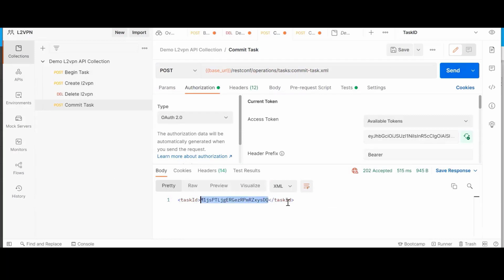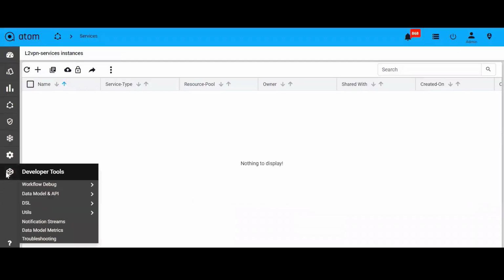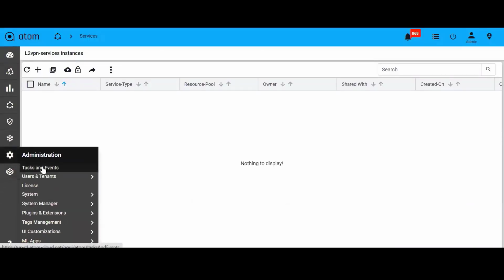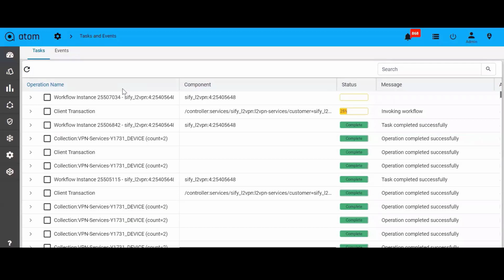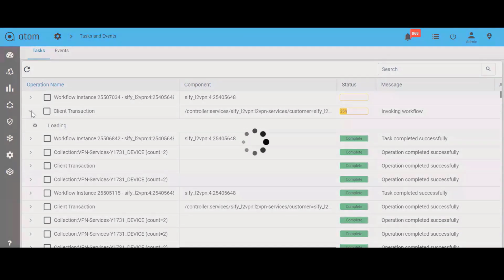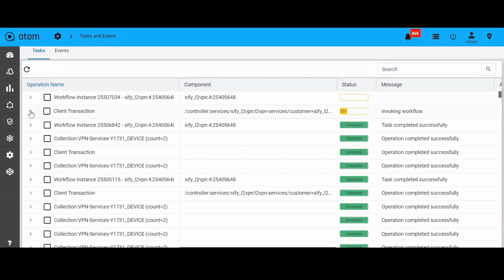Now let me go back to my Atom instance once. Let me go to administration, task and events. Under task and events, I see that there is a client transaction that is generated and it's at 25%. So in the backend, what happens is that when we push the create service task, a client transaction starts on Atom and it invokes a workflow.